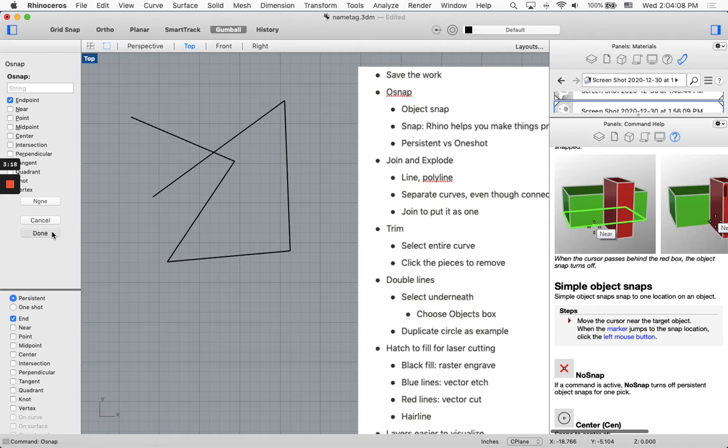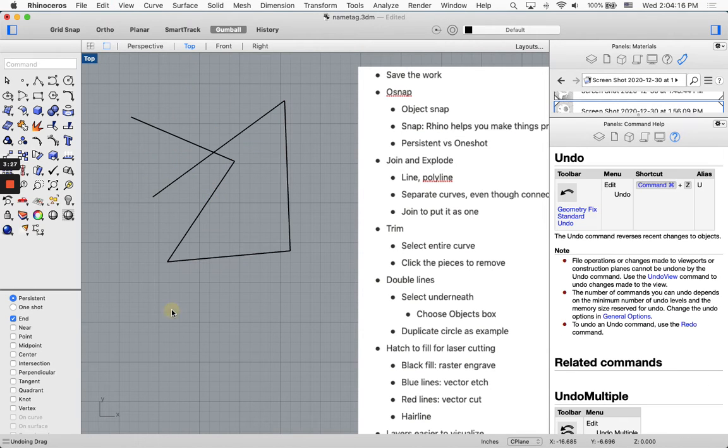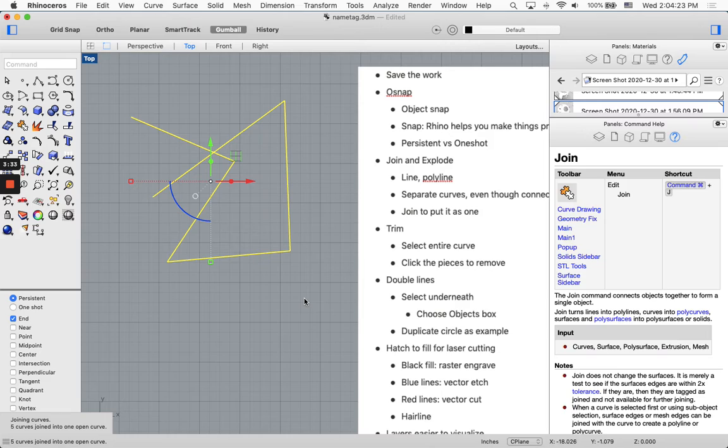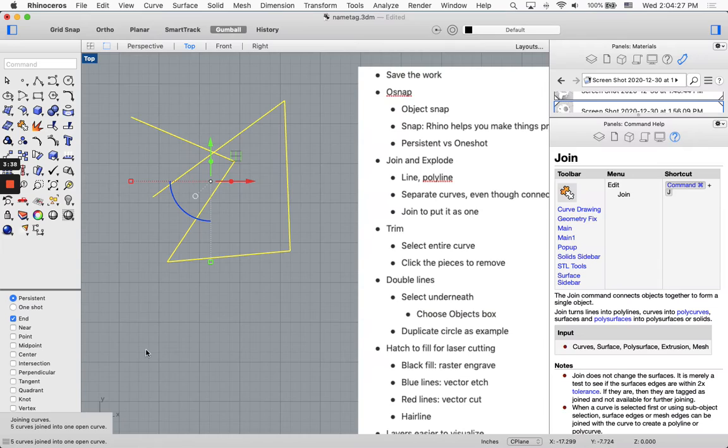Okay, next thing we're going to talk about, join and explode. So right now you see my line segments. They're sort of different pieces. So if I want it to be one continuous curve, I can click and drag, select everything, type join. And if you take a look at the bottom left, it tells you what Rhino has done.